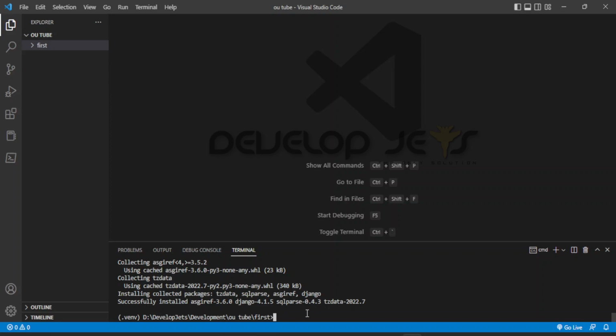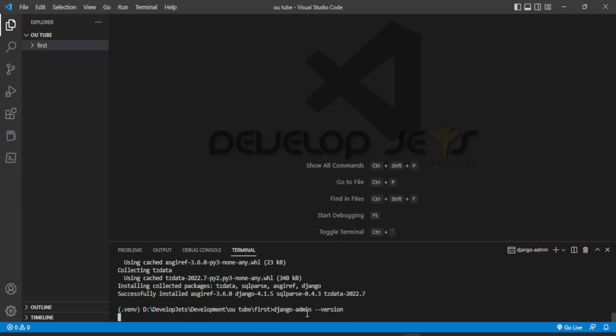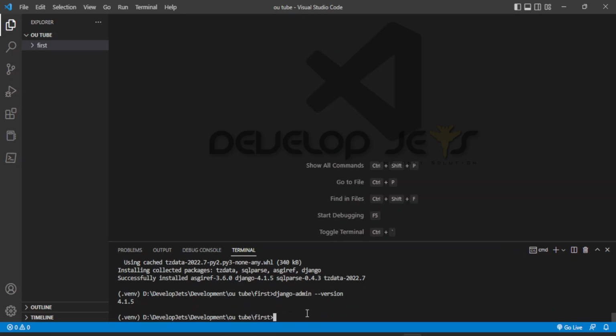तो अभी आप लोग देख सकते हैं कि हम लोगों का Django इंस्टॉल हो चुका है. Now I am going to check Django is installed or not by simply typing a command django-admin --version. So you can simply see here is the version of Django. So congratulations, your Django is installed.